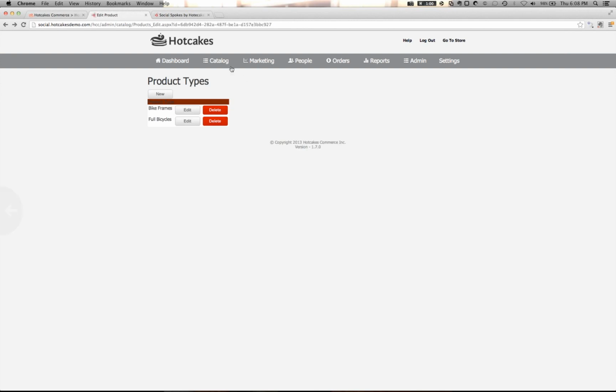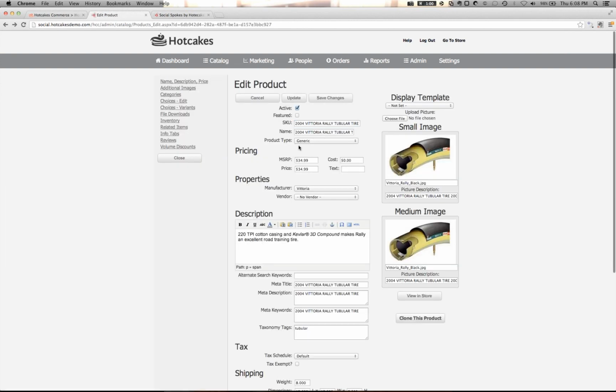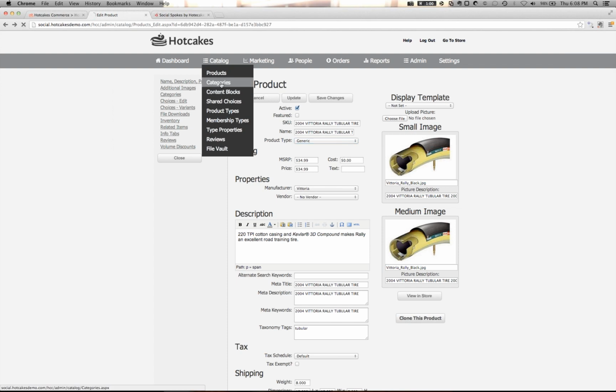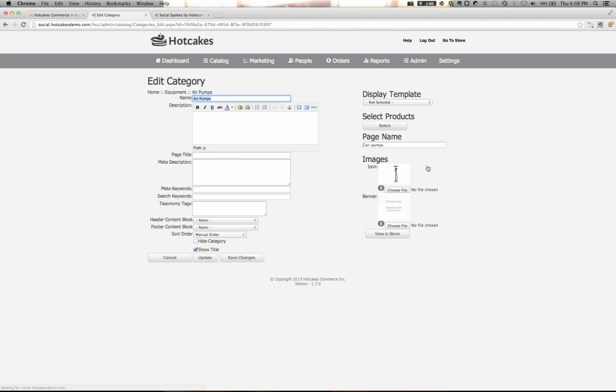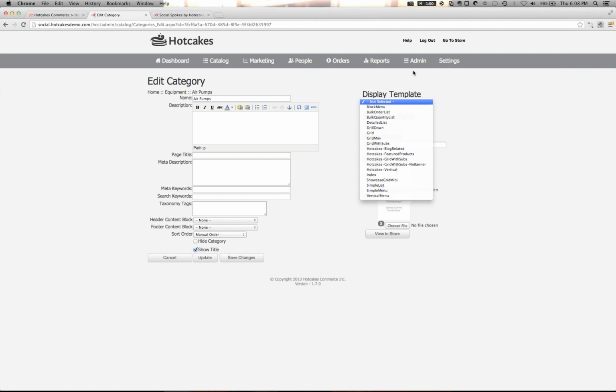So then, when you create a product, right here, this is the generic, but if we were to pick bike frames, then this would know to automatically use that view that you overrode for that product as well. This is available for categories too. So if we want to override the way an air pump category is being rendered, these are the different options that we have in this current installation.